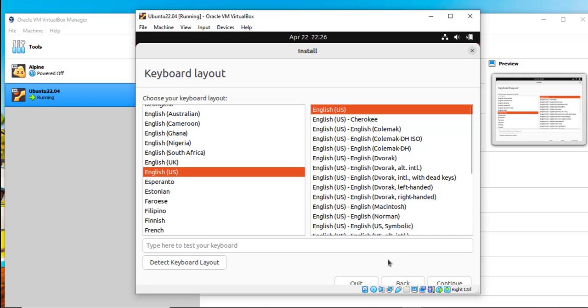All right. For the keyboard layout, I'll just go with the defaults. All right. So here I won't change anything, but for your case, feel free to select your most preferred keyboard layout. So here I'll accept the defaults and click on continue.